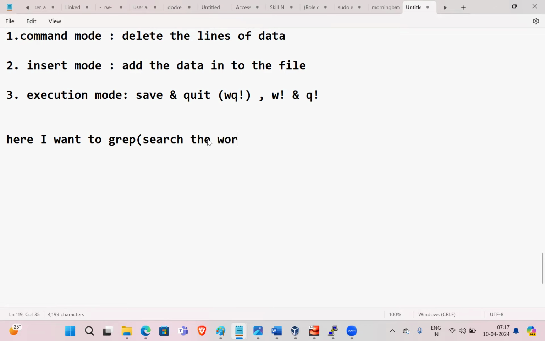How can we search a word in a file? So, cat /etc/log, or /var/log/messages, pipe grep -i. The -i option means case-insensitive.